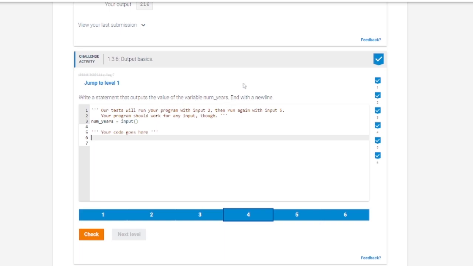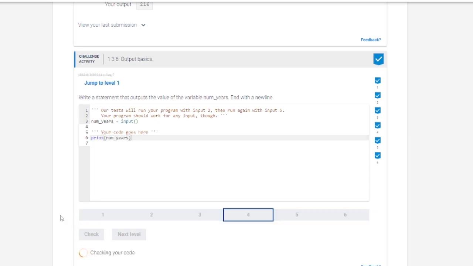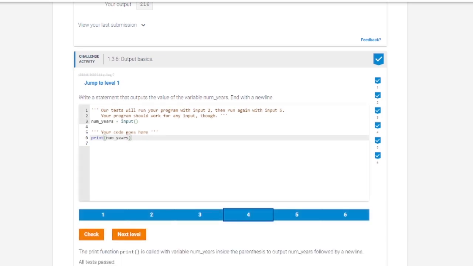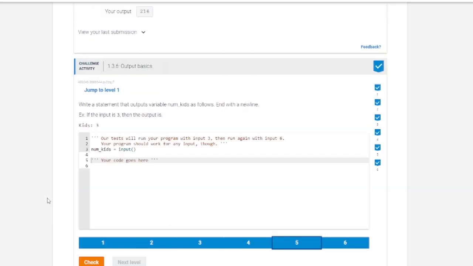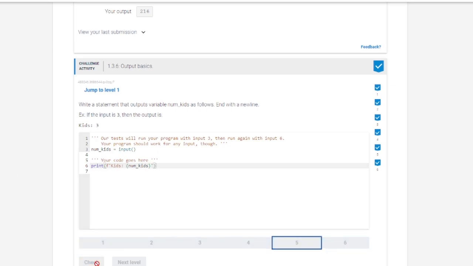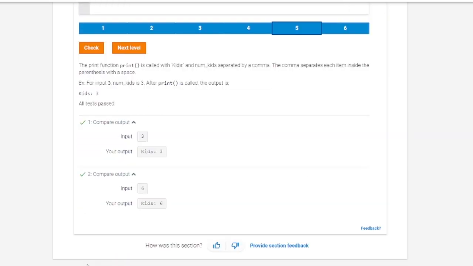So it just outputs the variable. Print num years. Yeah, there we go. If input value is 3, then output value is, wait. Okay, 3, okay. Print, let's use the f-string that I've been talking about. Kids, num kids. I just realized that that sentence said out of context could, okay, that could be bad. Alright, there we go, it worked.